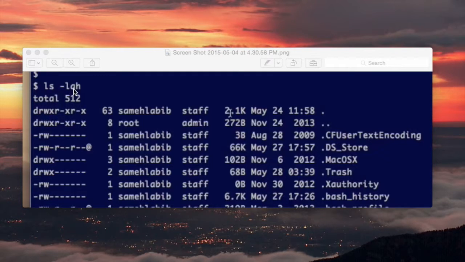The A is for all, which means show the ones that start with a dot in addition to the ones that don't start with a dot. The H means human readable. You're basically telling it to print the K and the B and the M and those things that go next to the size of the file.